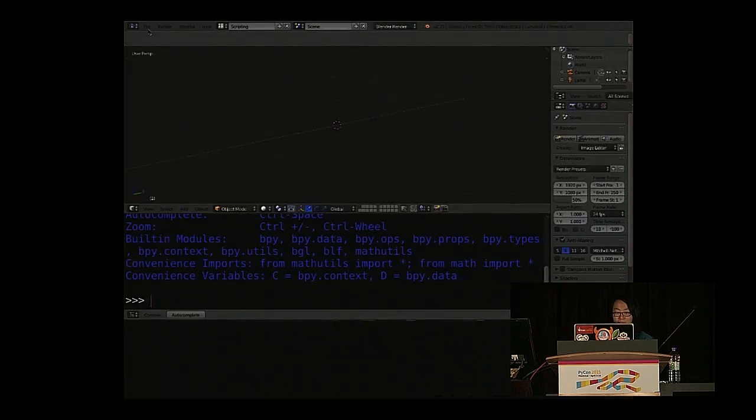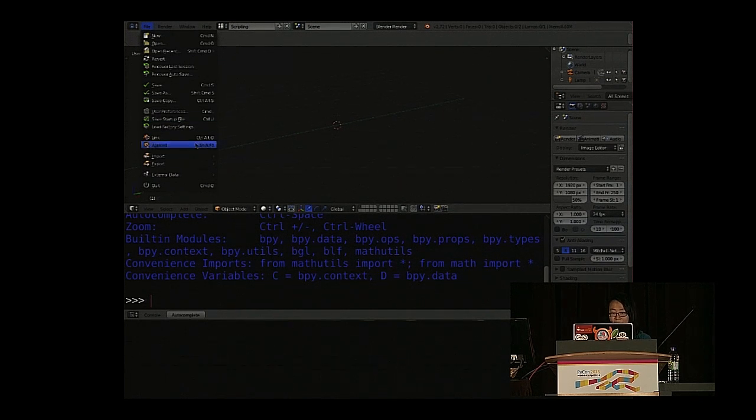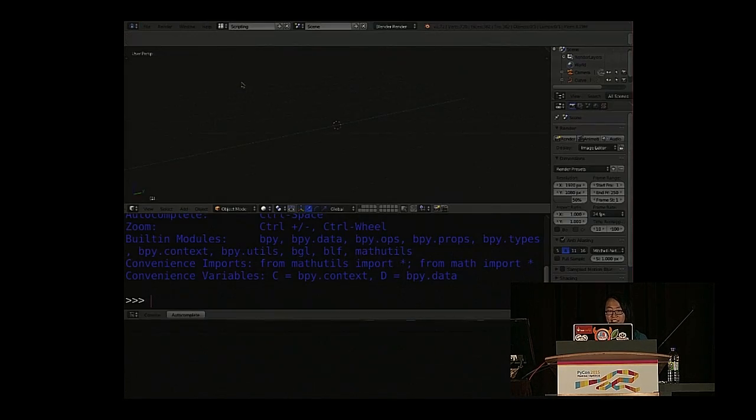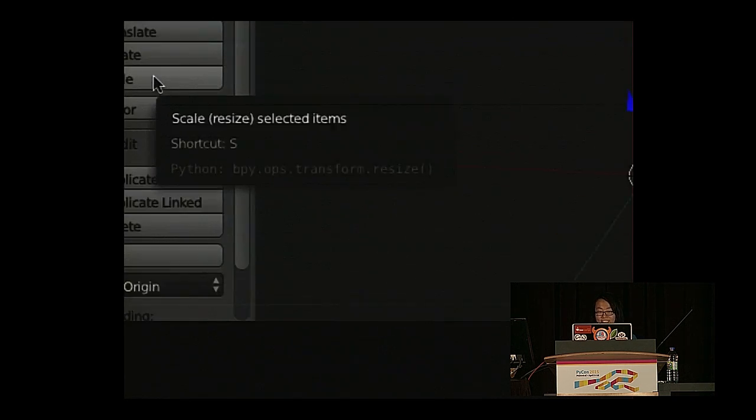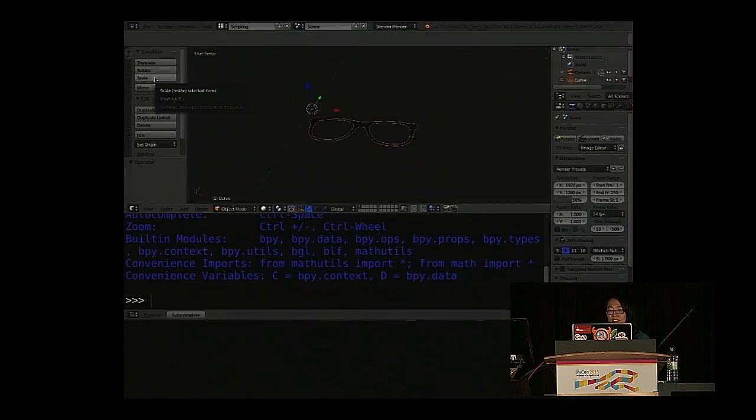So here is my Blender application. I'm going to import a pair of glasses. It's very small when you first import it, but if you zoom in, you can see it. Now I'm going to hover over what I would have clicked if I was doing this via the UI, but instead I'm going to call its API equivalent to scale it up. I'm going to scale it up approximately 10 times its original size, just to work with it a little bit easier.